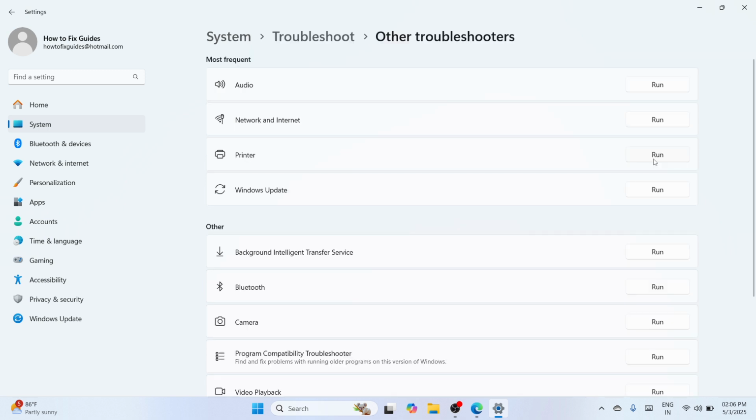In some cases, when you run the troubleshooter for the printer, it would fix the problem for you because your machine will fix the problem. Just complete the procedure. Just complete the steps, follow the commands there, and restart the machine. Once you've restarted it, you would be able to fix the problem.